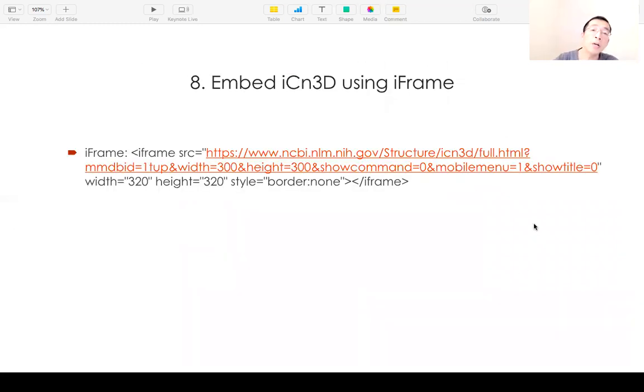Now I'm going to talk about how to embed iCn3D in your web page. The simplest way is to use an iframe, and you can show the 3D display in your page. You can define the PDB ID and the size of the window, you can hide the command, and you can show the menu without multiple menus, just one single mobile menu. You can also hide the title.